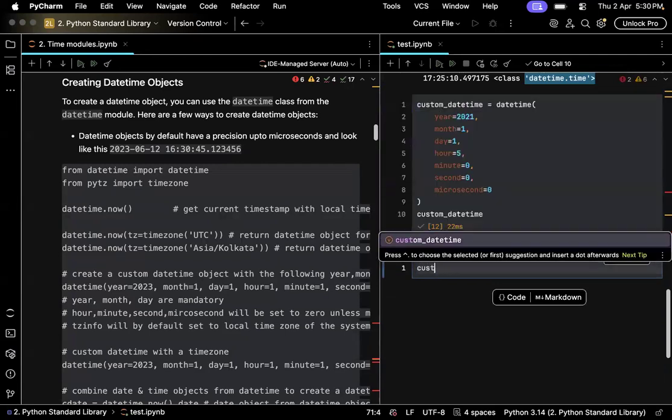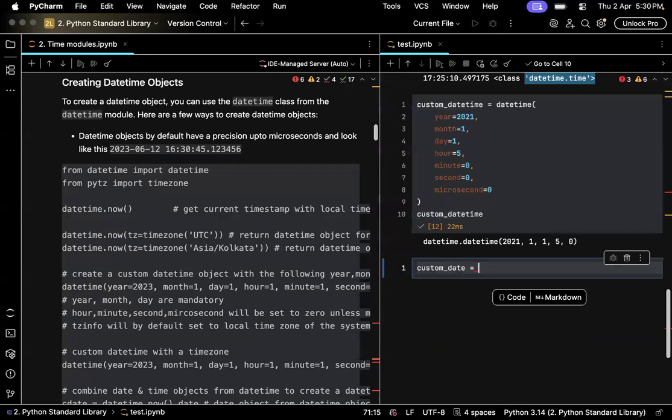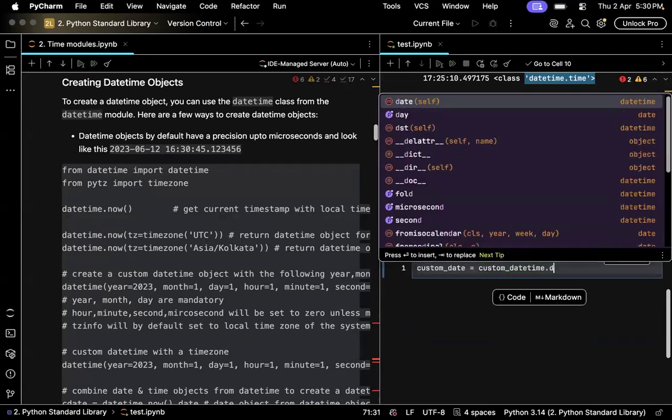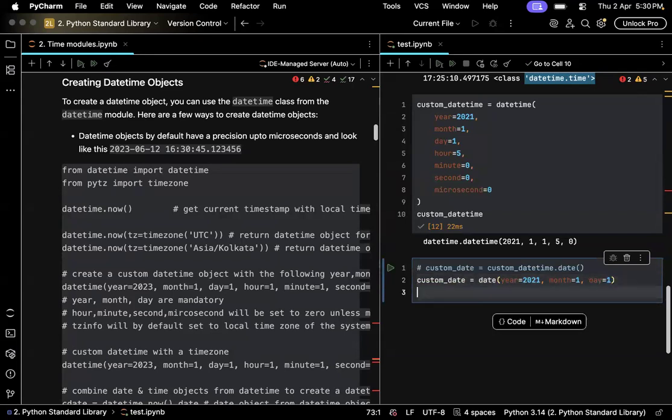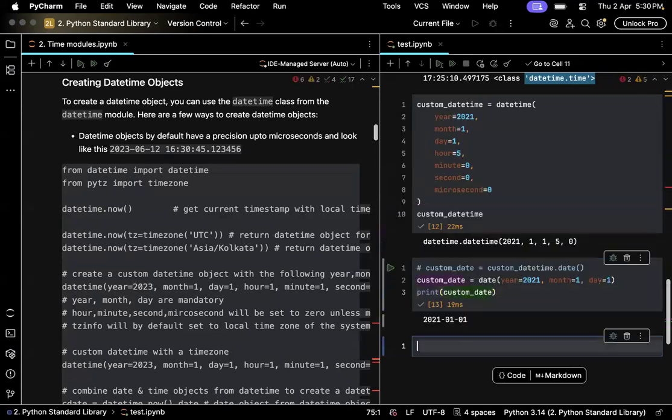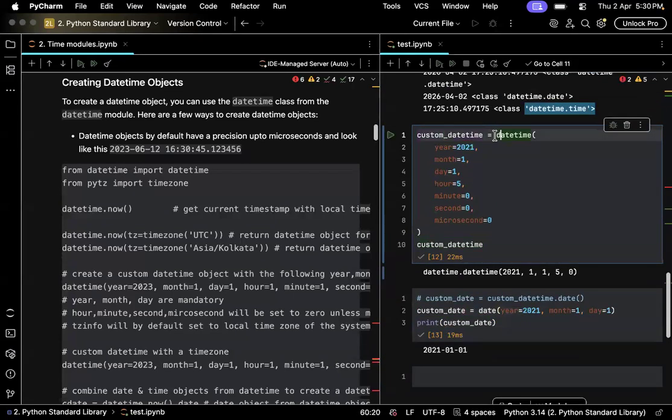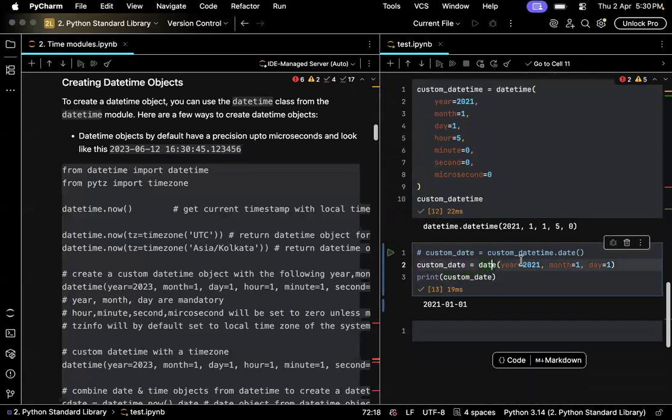What if I want to create a custom date, just the date part? You can create the custom datetime and then do this. Or the easy way is to just use date and mention your date directly. Year is equal to 2021. Month is equal to 1. Day is equal to 1. See, pretty identical, right? If you want to create a datetime, you will use the datetime function and mention all the values. But if you just want a date, you can either retrieve it from the datetime using the dot date method, or you can create a new one using the date function from the datetime module.